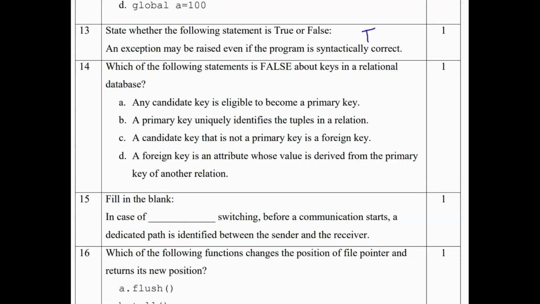So that is called runtime errors. Okay, whenever the program is syntactically correct, since it will be getting executed and it will produce exceptions, we are having the exception handling chapter separately. Hope you all have studied that topic very well. Okay, so the answer is true.